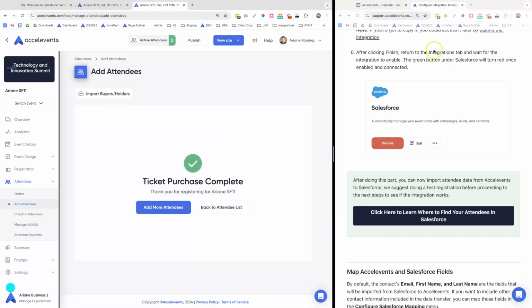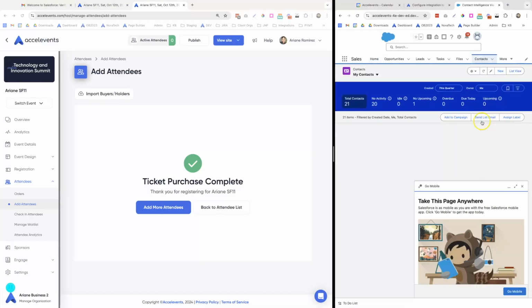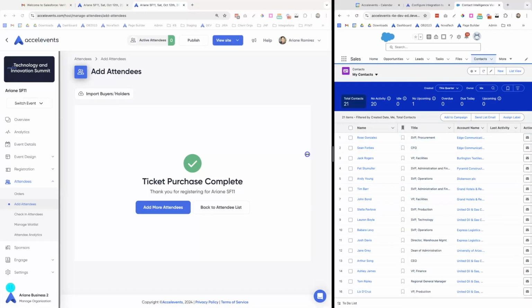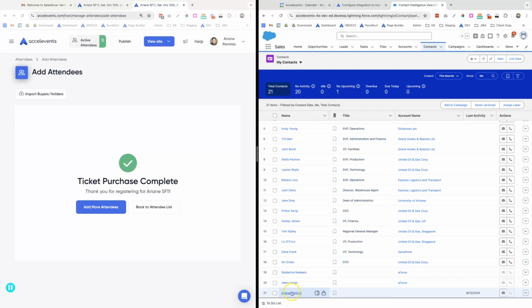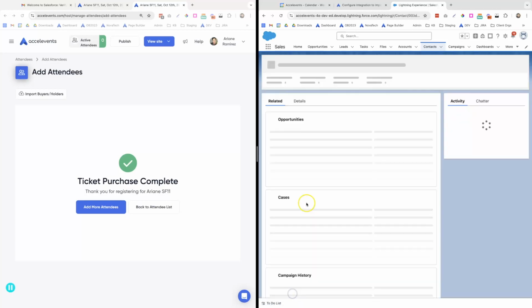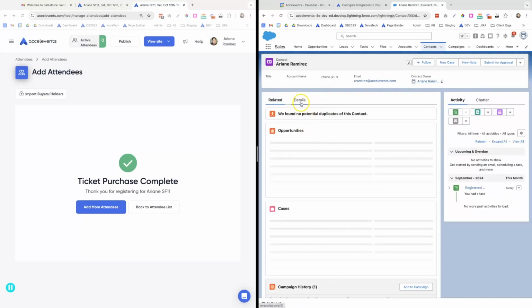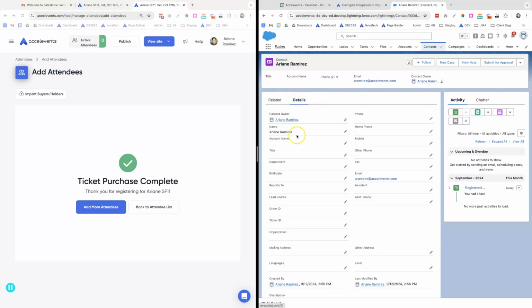Next, I'm going to open my Salesforce account to check if that attendee has been added as a contact. And then here you can see that attendee has been added. If you go to details, you'll see the name and the email address.